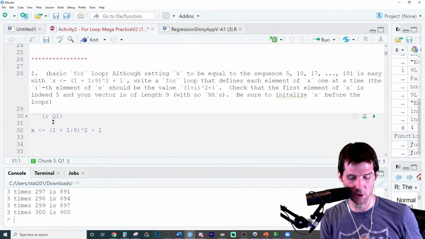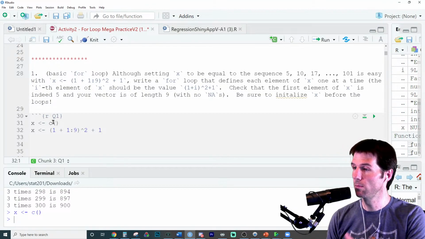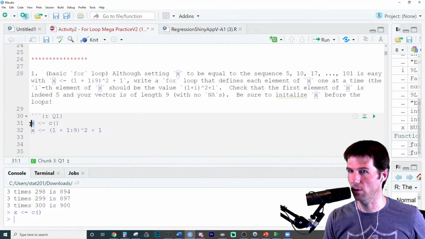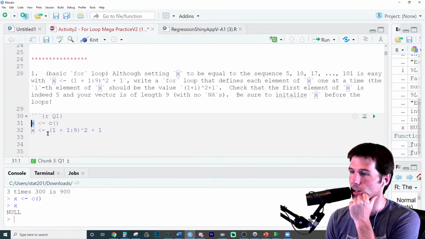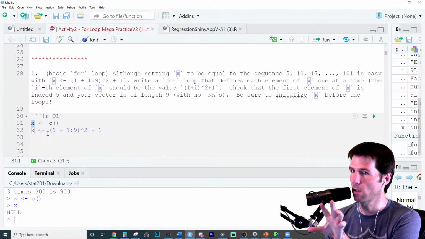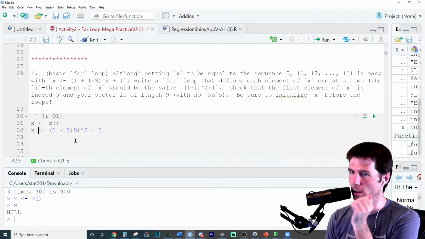So how about we go here to start and just make X a blank vector. Now X just exists as a blank vector, nothing inside of it. So now that we have what could be a skeleton, we maybe want to write to the first thing of X. How could we write to the first element of X?